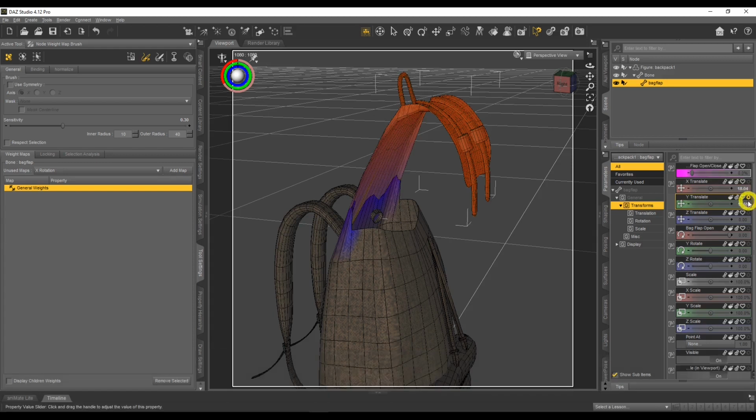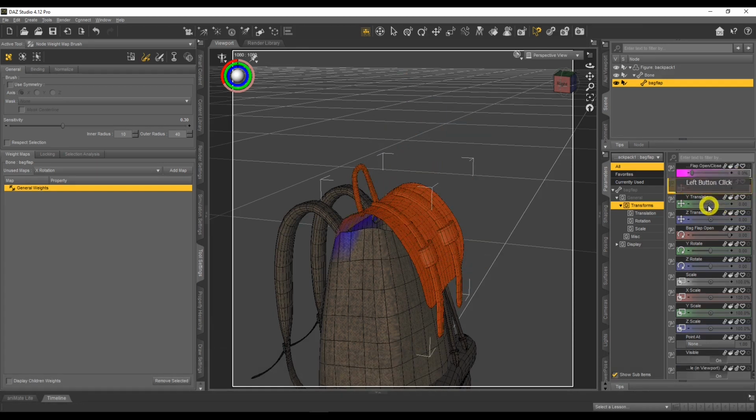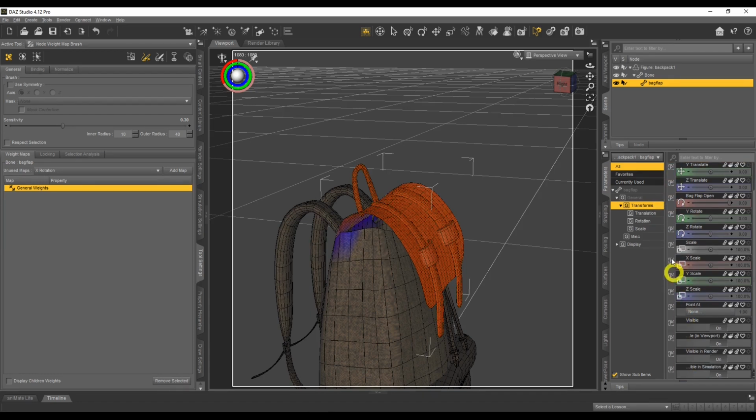What we need to do is hide these settings. Let me just turn these back to normal. We're still in edit mode because we have this P here. I don't want any of these other transform settings here. When they click on the back flap bone, I don't want anything here.